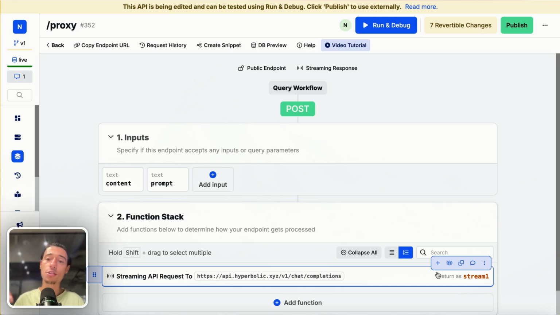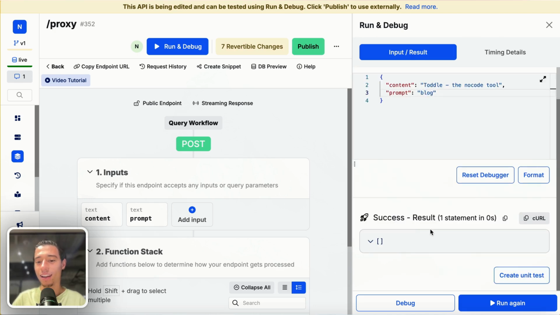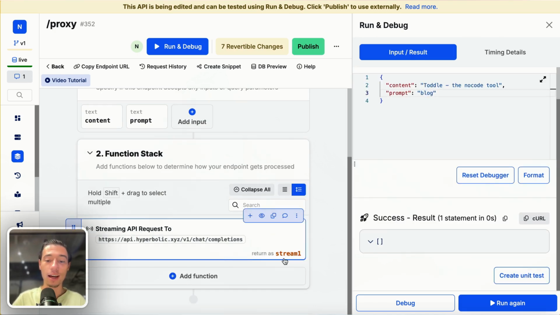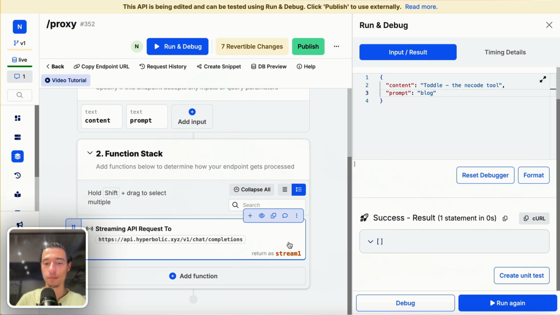Now, what this stream is doing, if I were to run this here, right? If I were to put content in here, Toddle, the NoCode tool, and prompt block, right? You would see I'm getting nothing back. But what we would need to do is return the stream data. Now, this is normally not how an API works, but bear with me.